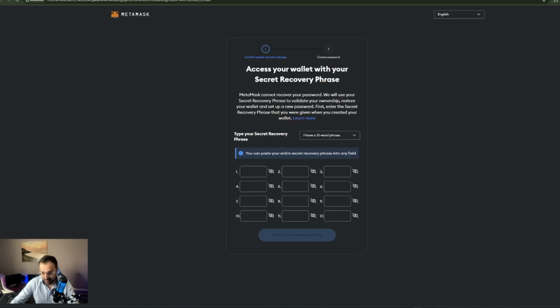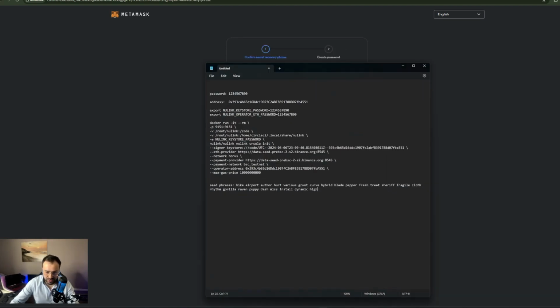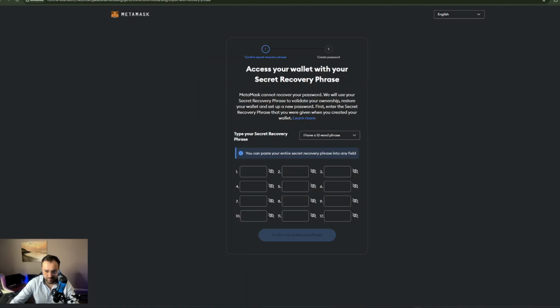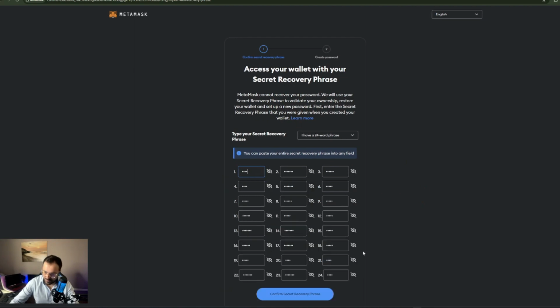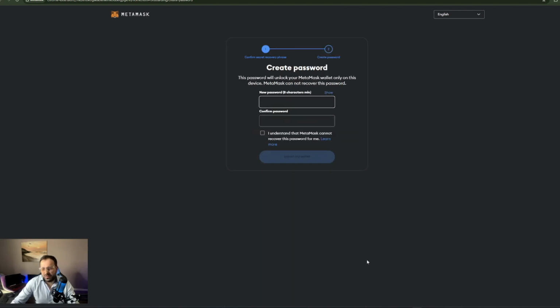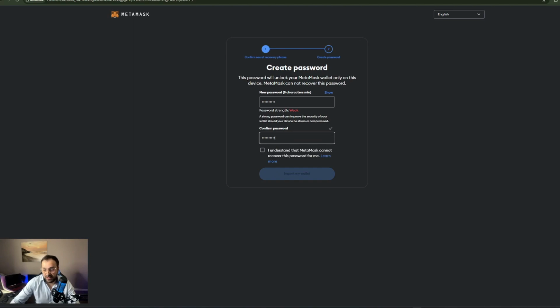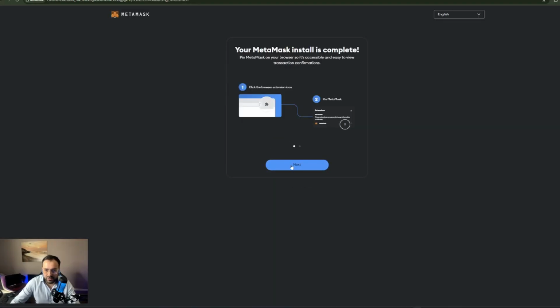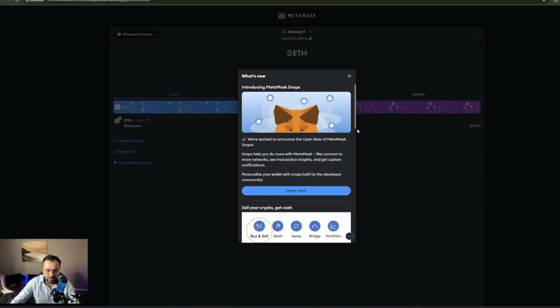I agree. What I will try to do here is take this part, these phrases, copy them and paste them straight away. There are 24 word phrases. Confirm, then you can do whatever you want here with your code. It says to me that it's weak. I know that it's weak. Okay, I understand. Import wallet and got it. So, pretty much done.